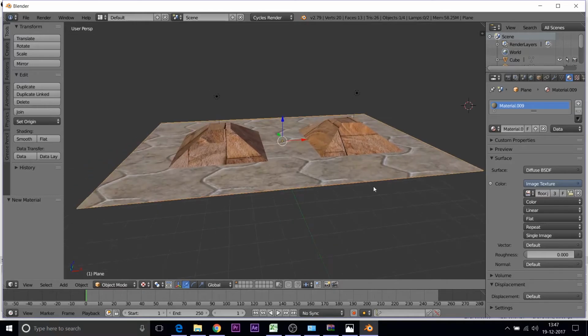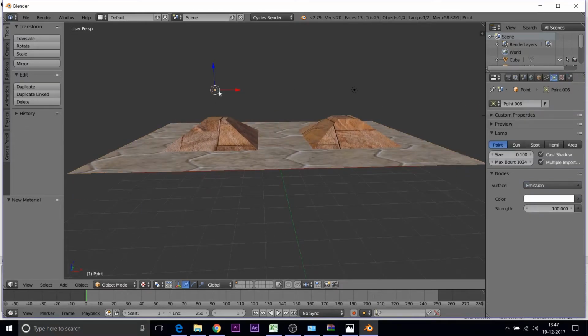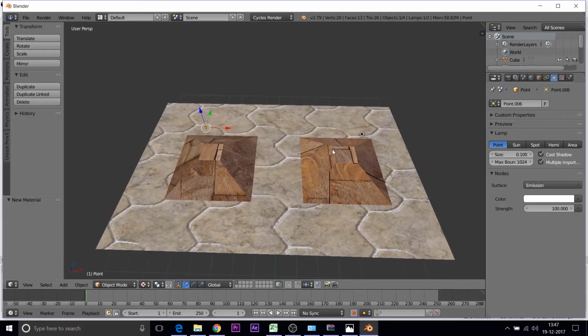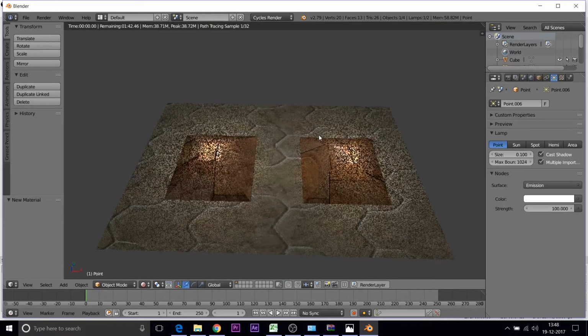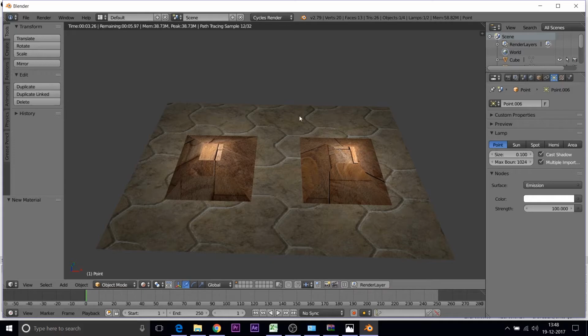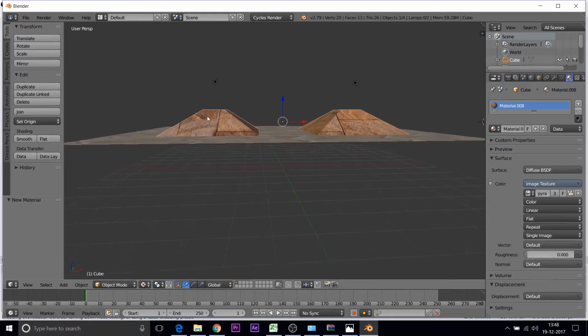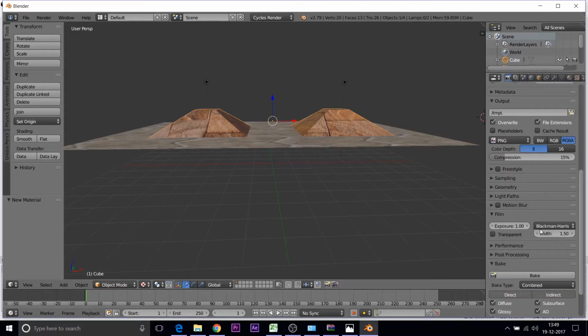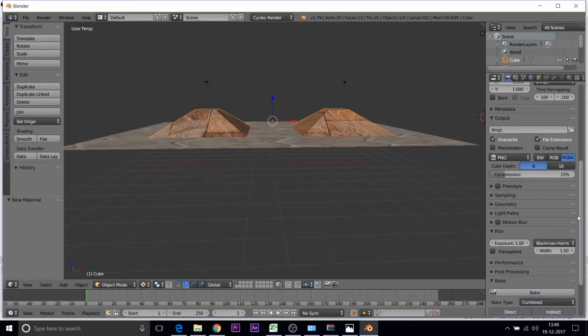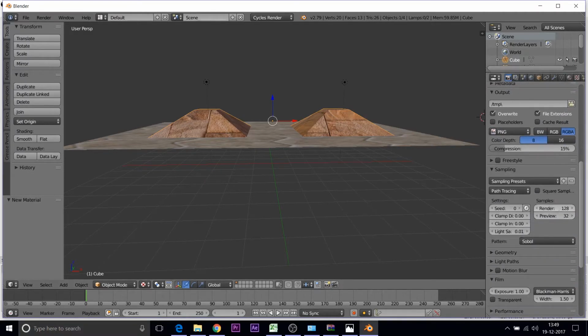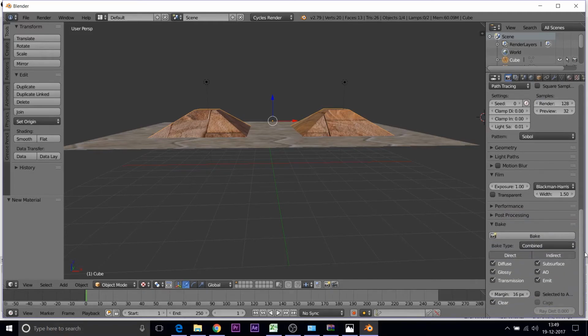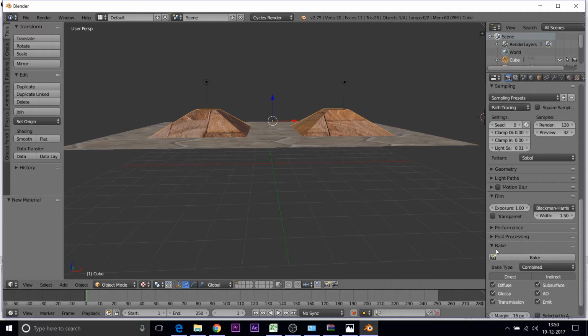Here is a map with a texture and I have added two light sources on top of the two pyramids. This is the rendered image and now we have to create a baked texture. So for baking the texture, select the model and click on this camera icon and search for sampling. And the sampling should be minimum of 128 samples. Then click on bake.